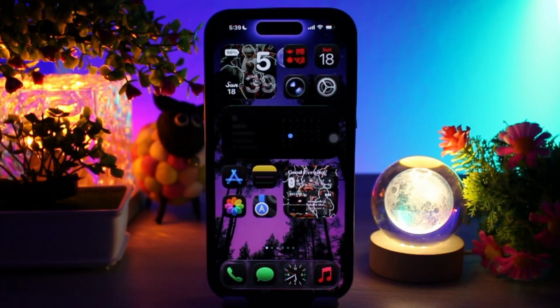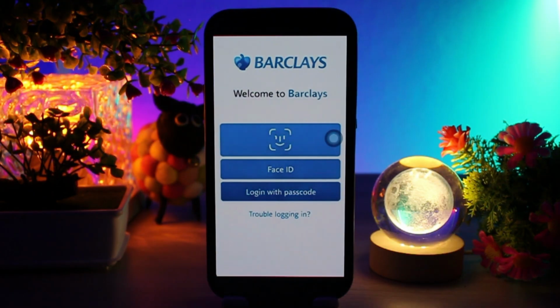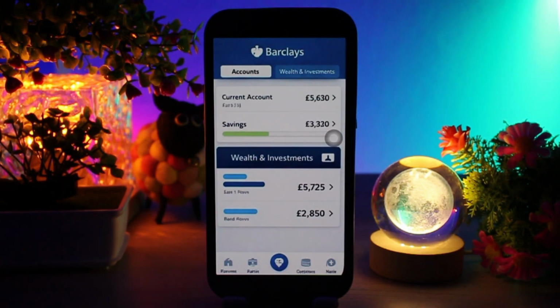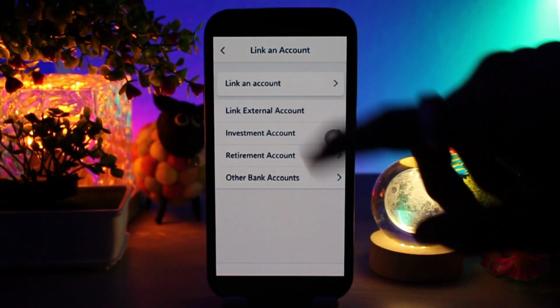Now, if you want to link investment accounts using your Barclays bank application, then what you need to do is simply head over and open up your Barclays application, then log in using your Face ID, fingerprint, or password. Then once logged into your account, from the home screen, simply tap on the accounts option or simply select an account. Then simply select link an account.